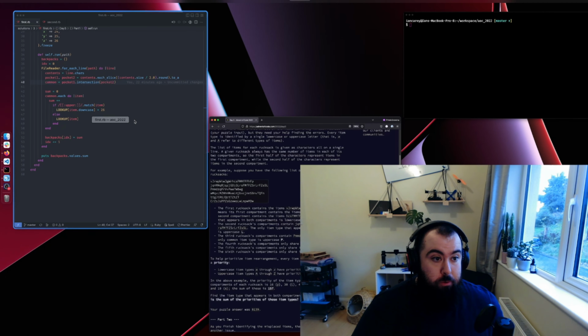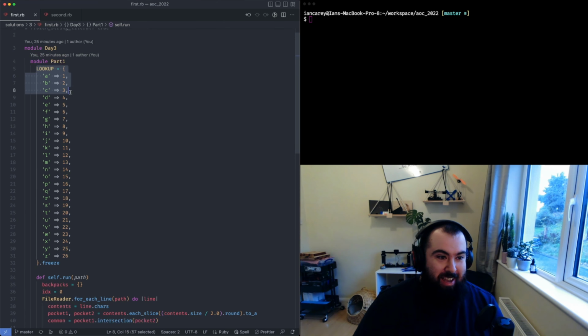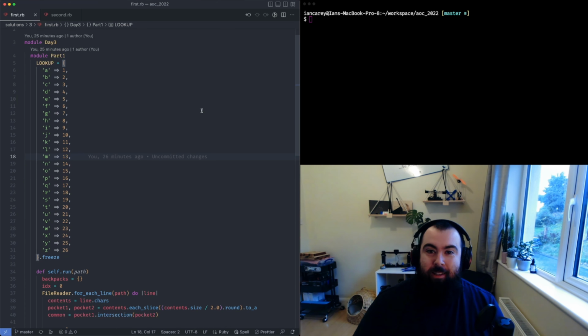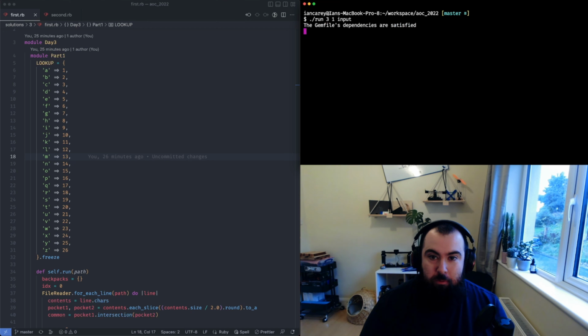So let's go to my solution to this. And you can already see straight away, I've done a big old lookup again, which I have determined is actually unnecessary to solve this problem. But let's just see. We run our first section. It runs. Woohoo!